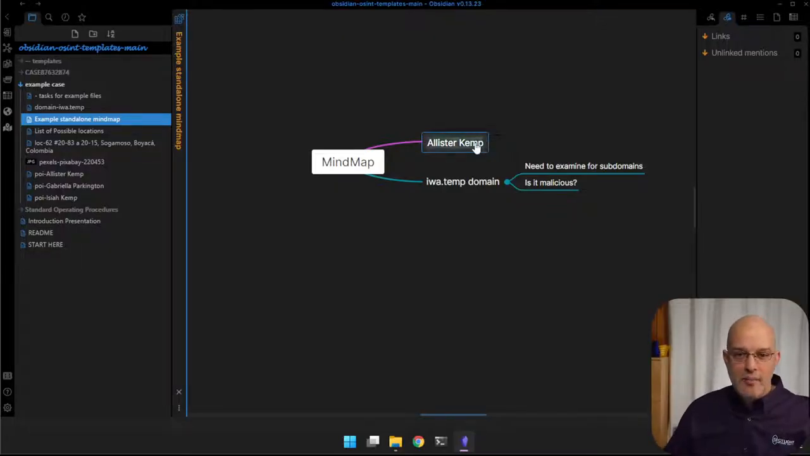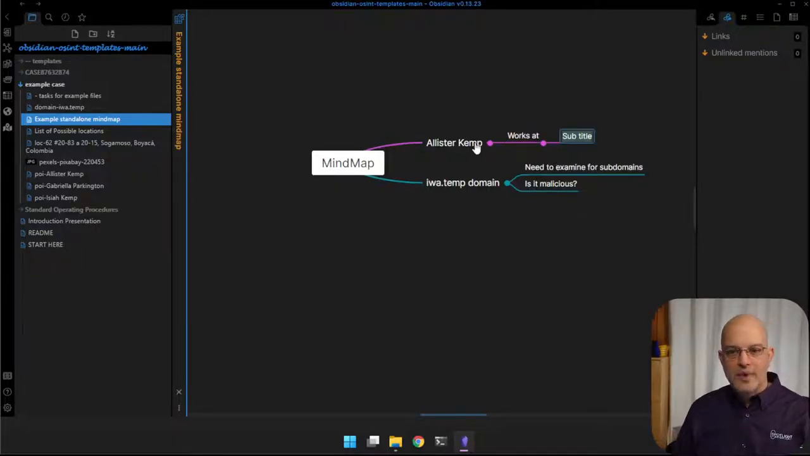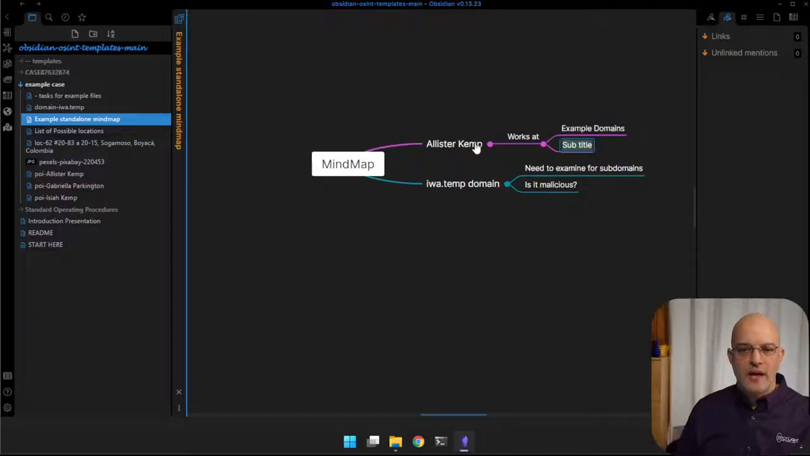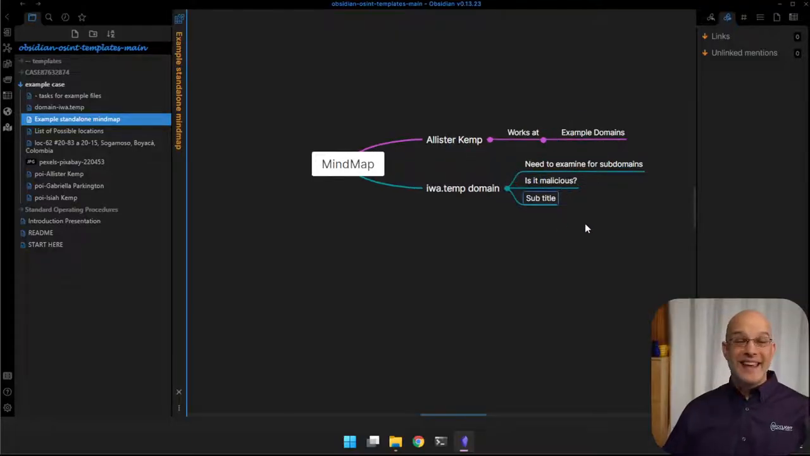So here we have Alistair Kemp. I can double click. I can change that person's name. Hit the tab key, and I'm creating something else. Works at, and then tab key again. Example domains. And if I wanted to then create a peer, I'm just using the keyboard for this, but you can click on these and add things and remove things. You can even move some of these around if you wanted to, just by clicking on them and doing that. It's a mind map app inside of here, saving you time.